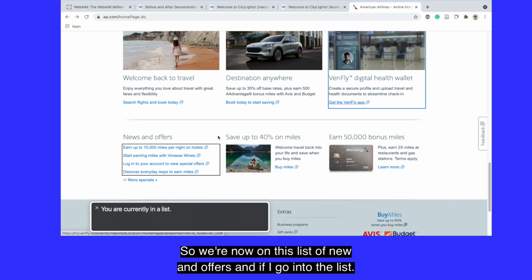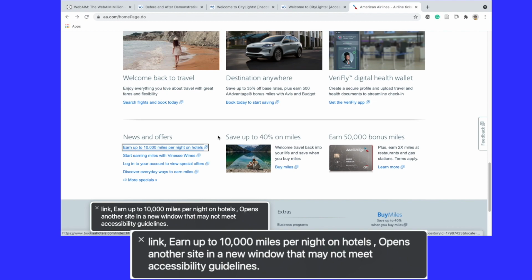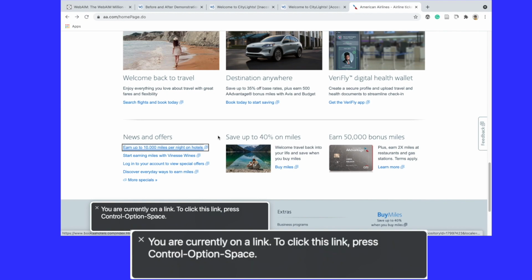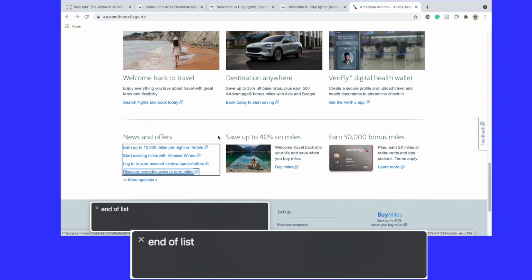So we're now on this list of news and offers, and if I go into the list, link. Earn up to 10,000 miles per night on hotels. Opens another site in a new window that may not meet accessibility guidelines. You are currently on a link. To click this link, press Control Option Space. And again, we're getting the description, which is really good. Link. End of list. Link.